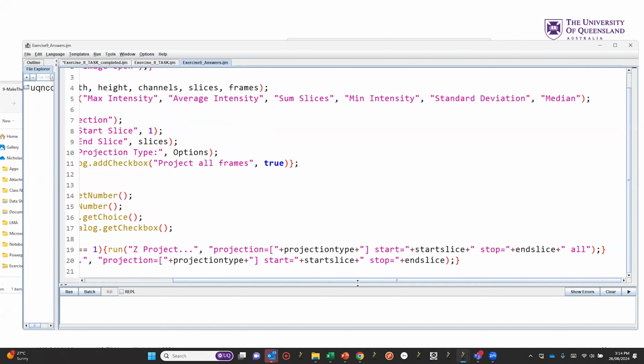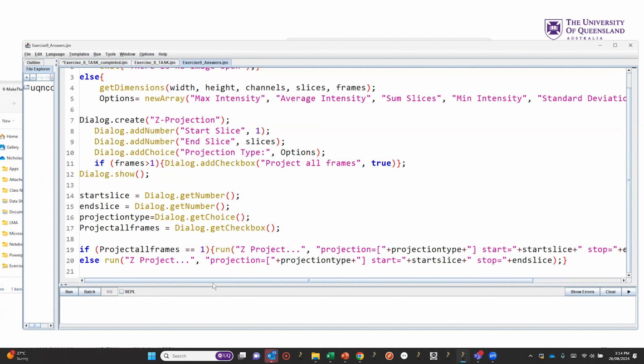If I didn't have project all frames, in other words, if this equals 0, then I just don't need to put the all at the end. But it's the same thing. So that's my logic there with how to do that.